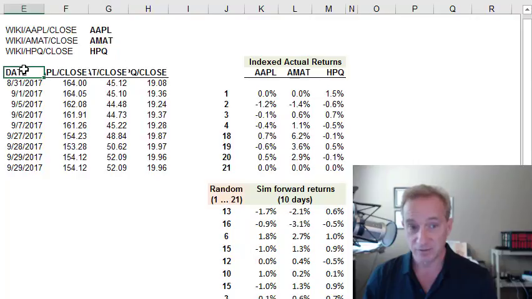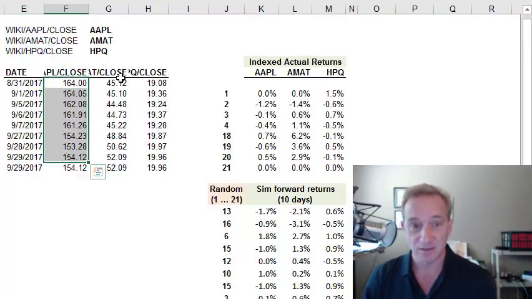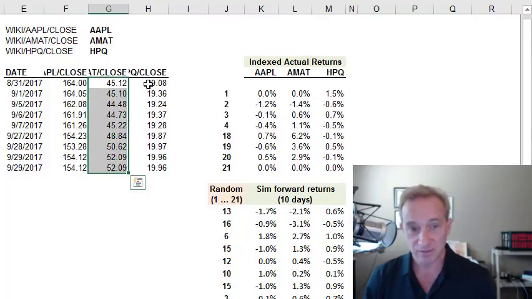Early this year, Yahoo disabled its finance API, which a lot of us used. No worries, because Quandl publishes a fabulous add-in, and I'm using one of its functions here, Q Series. I think it's really cool, and it allows me to dynamically retrieve price closes.